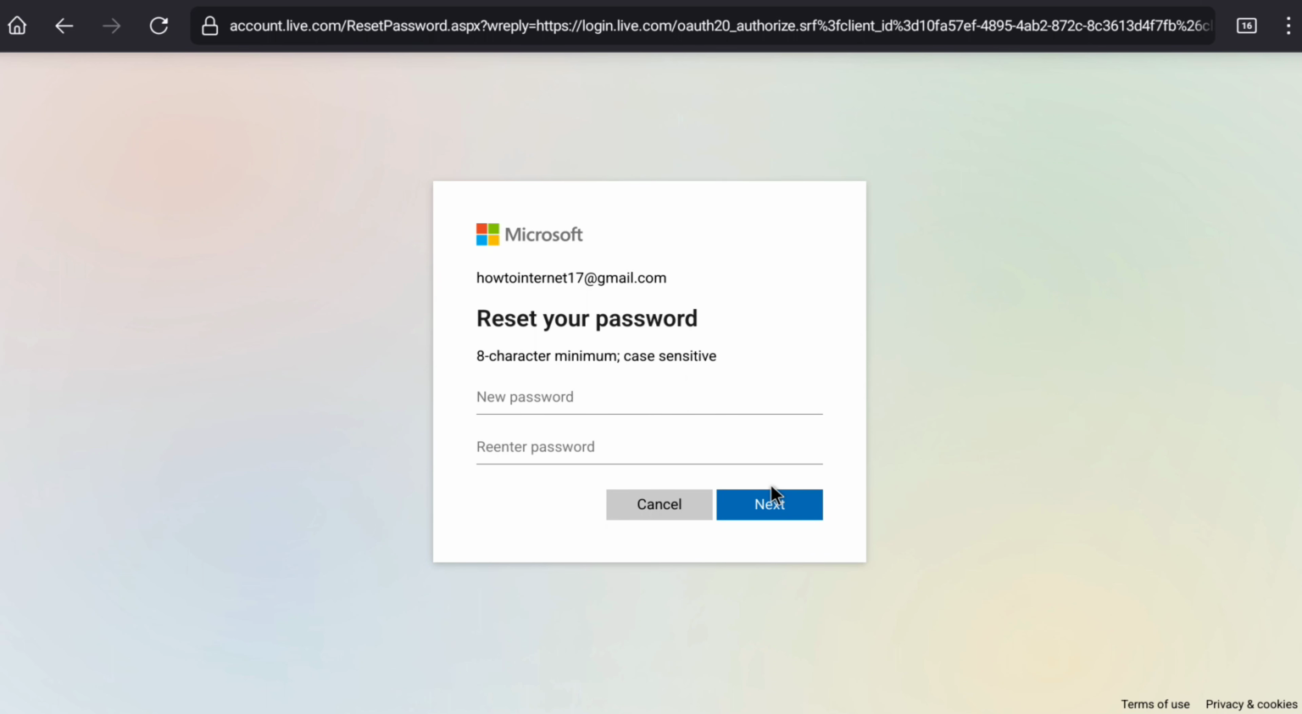Here you can create a new password for your Microsoft account, and it should be at least 8 characters. So make sure you create a strong password that consists of numbers and letters and is at least 8 characters. Let me create a password and re-enter that password real quick. After creating your new password and re-entering it, let's click on next.